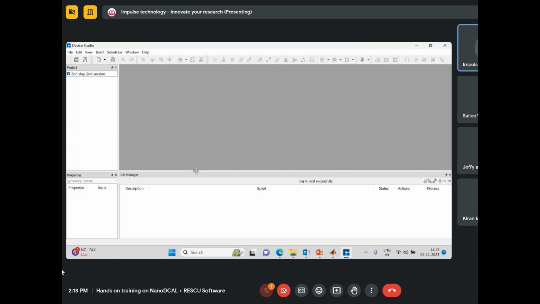So I hope everyone has opened their device studio application file and created a new project. Here I would like to create a device structure and then I can simulate their various properties by using the NANODCAL software. During this session, you can create the same device structure that I will show, because whenever you increase the number of atoms, the simulation time will increase. So it is better during this session to create the same structure. And after this session, you can create your own structure, define their various parameters, and then do the simulation.